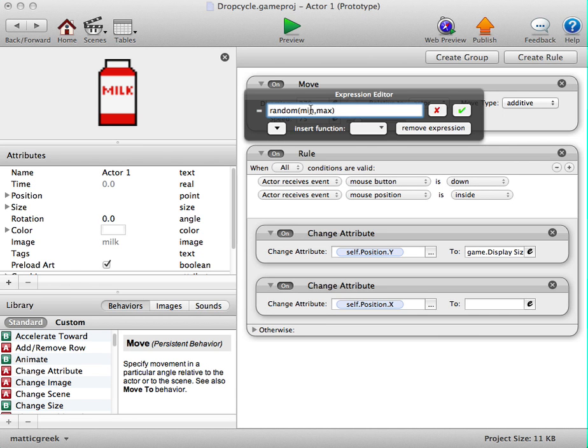Well, we know that the milk carton should not appear outside the bounds of the game screen, because then we couldn't click it. That wouldn't be very fair. So what are the edges of the game screen? We need to think about the horizontal edges. So that's the left side of the screen and the right side. Remember that the x-axis starts on the left with 0, and it goes to the right, to the width of the screen. So on the left edge, x is equal to 0. And on the right edge, x is equal to the width.